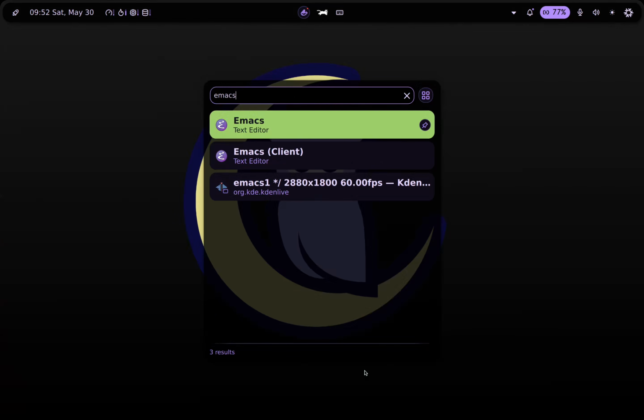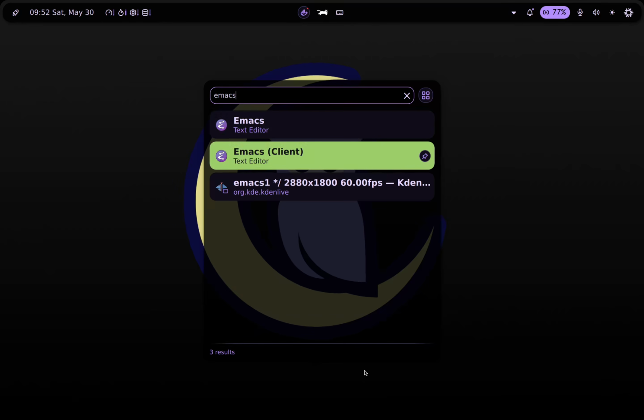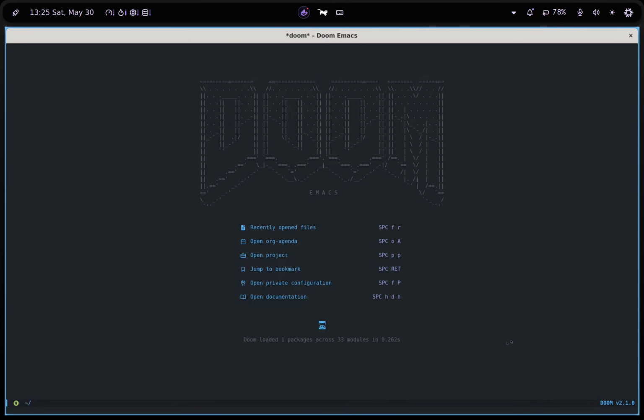And start Doom Emacs. If I'm able to write it, yeah, there it is. I don't really know what the difference is between Emacs and Emacs client, but I will find that out one day. This time just let's start Emacs client. So here we are finally in Emacs.